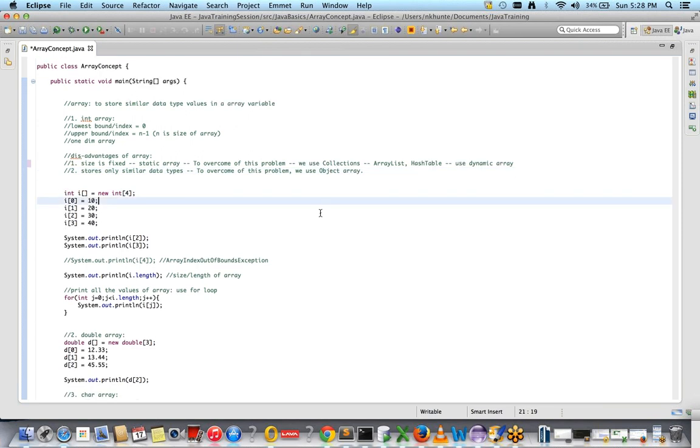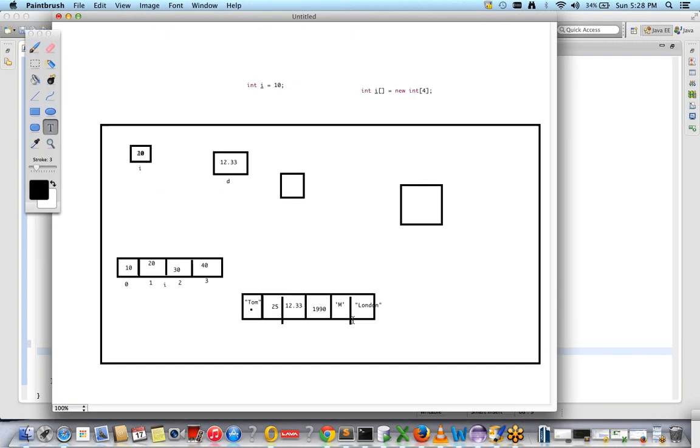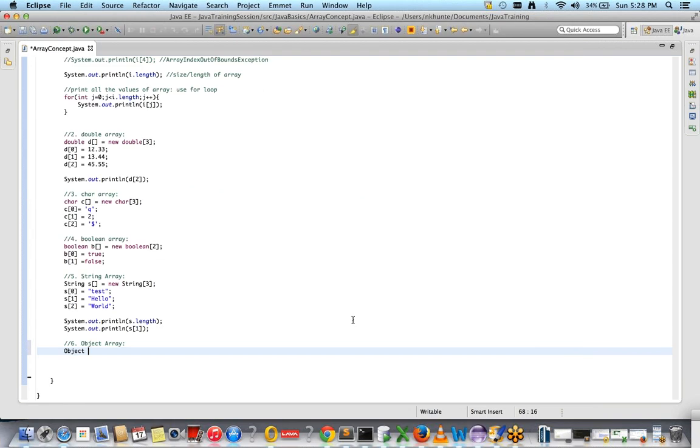So object array, how to create object array? Let's see, the sixth number is object array. Similarly, object array like this will store different data types values. So how to create object array? Object is a class, always remember. Object is a super class, the most super class available in Java. I'll tell you what is super class and all those things. But right now, just remember, object is a super class of all the classes.